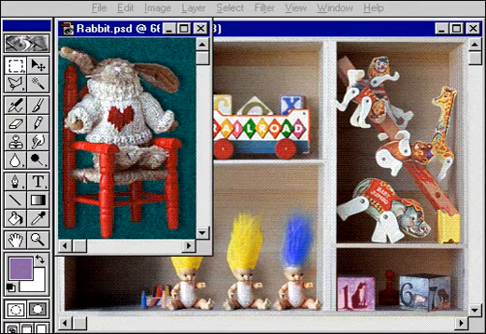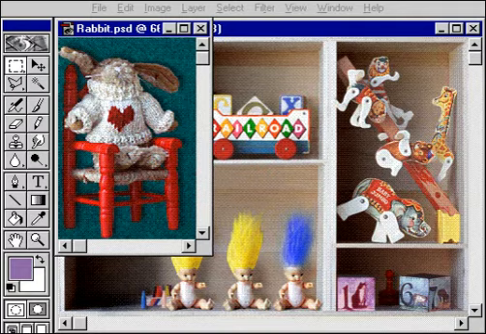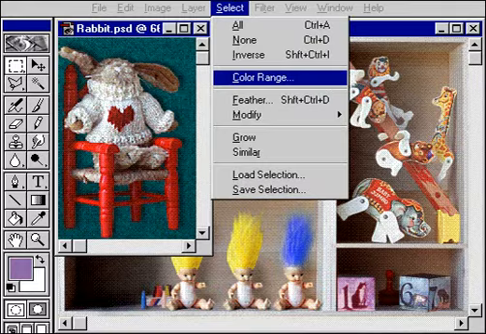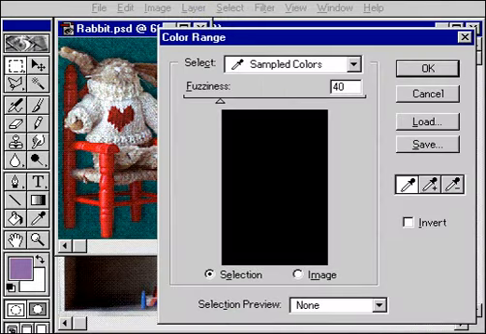In this other file, I want to select just the rabbit and chair. If an image is too complex to easily select with the Magic Wand tool, the Color Range command is a good choice.